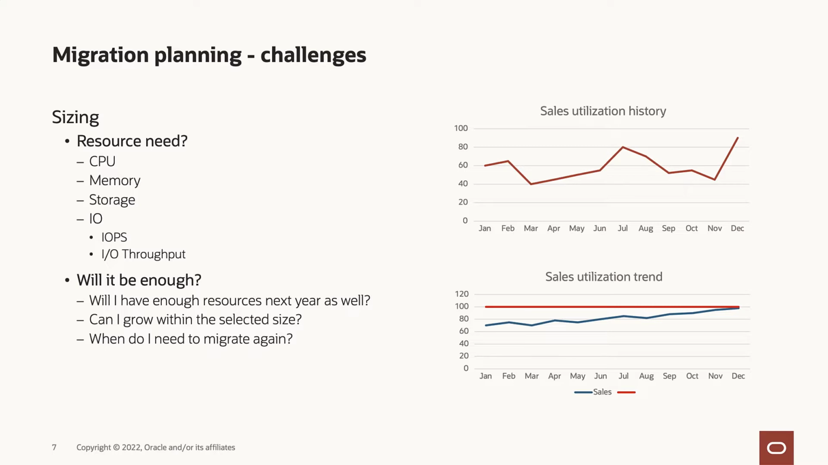The migration by itself can be expensive, so we want to ensure that the configuration lasts long enough. We want to know, will it work next year or 2 years from now? Can we add resources so we can grow within the selected size? And when do I have to migrate again? This is where Migration Planner can help you.